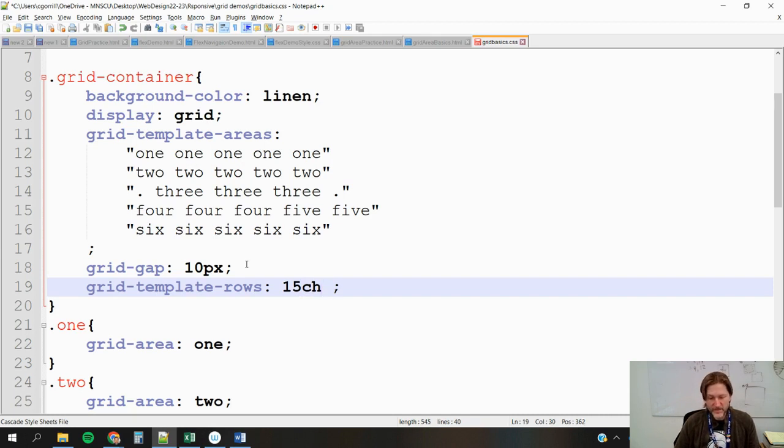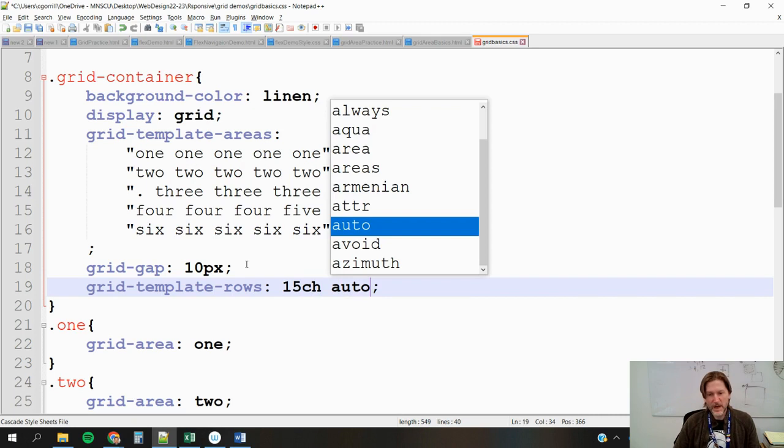Next one is going to be my nav. I'm just going to set it to auto. I'm going to have it automatically set its height based on the height of the content. So if the navigation is taller, it'll get taller. If the navigation is really short, it'll stay really short.